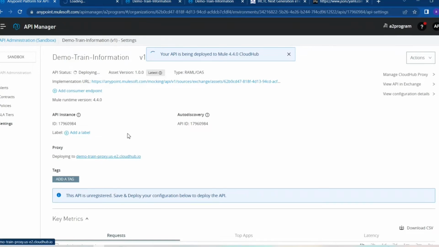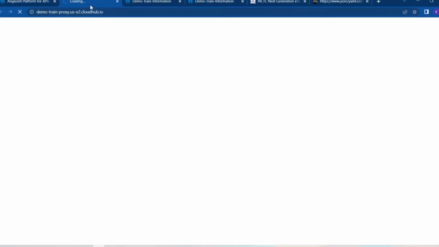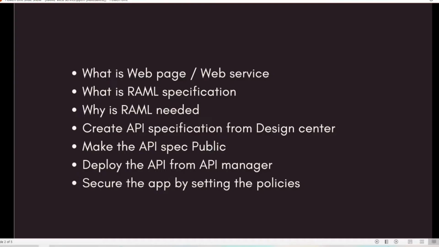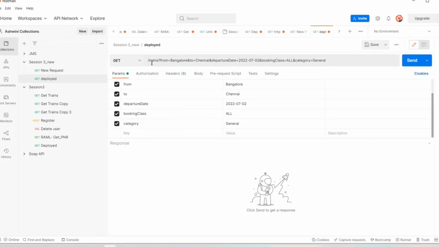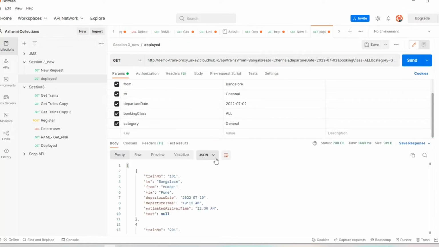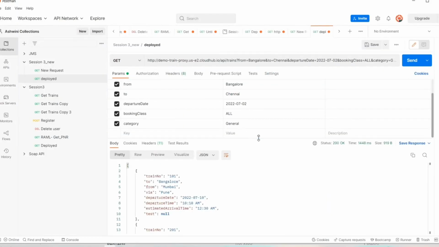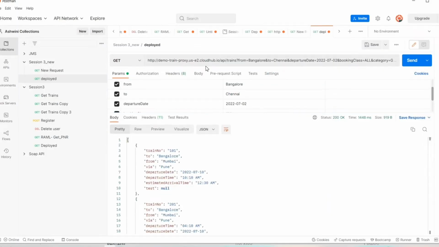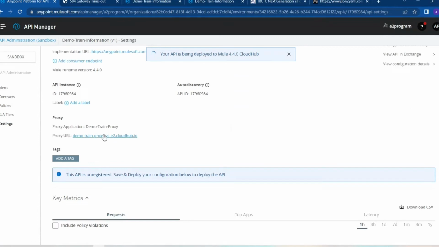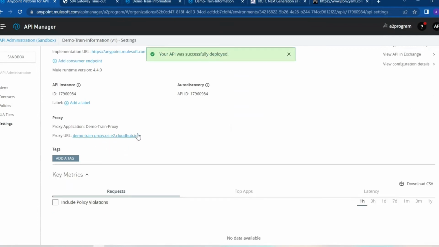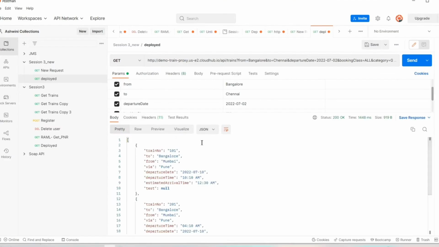I just clicked on this URL. Give a timeout, please. API is the base path. Okay, I think it's deployed now. Okay, we are getting it. It's already hosted in the server Cloud Hub. See, it's deployed. It's working here already.